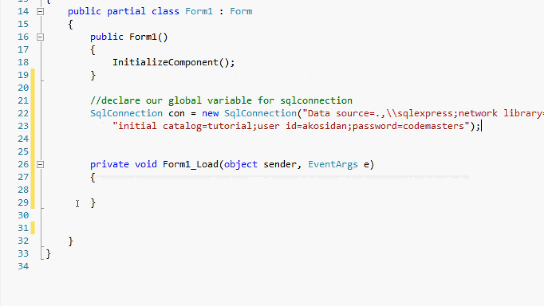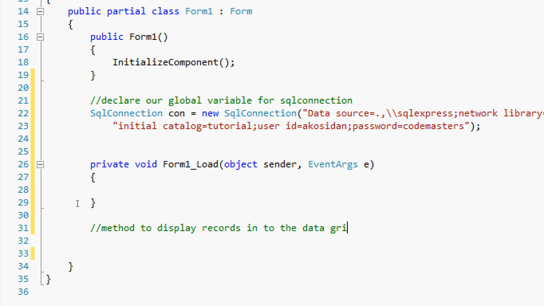And then after that, let's create a new method here. This method is going to display the records into the data grid view. Let's type here a comment, method to display records into the grid view. Okay, let's type here private void display records.